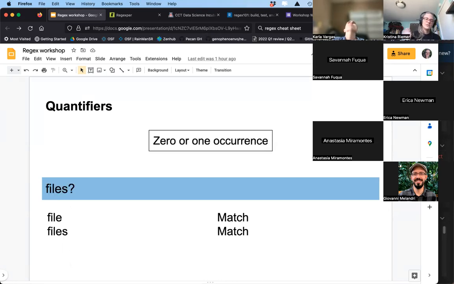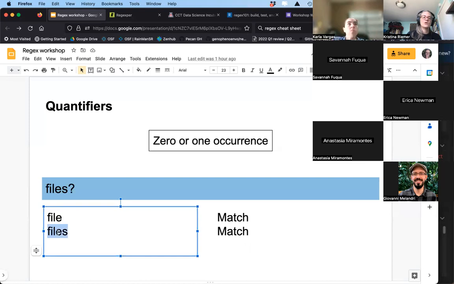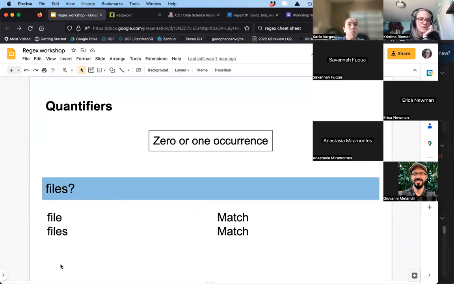And then the third type of quantifier is a question mark. And here, to try to make it a little more interesting, I typed out the word files and then put a question mark, and it'll look for 0 or 1 occurrence exactly. And so for here, it will find the string file or the string files. Oh, but I didn't include a non-match. I think it'd be hard to do a non-match.